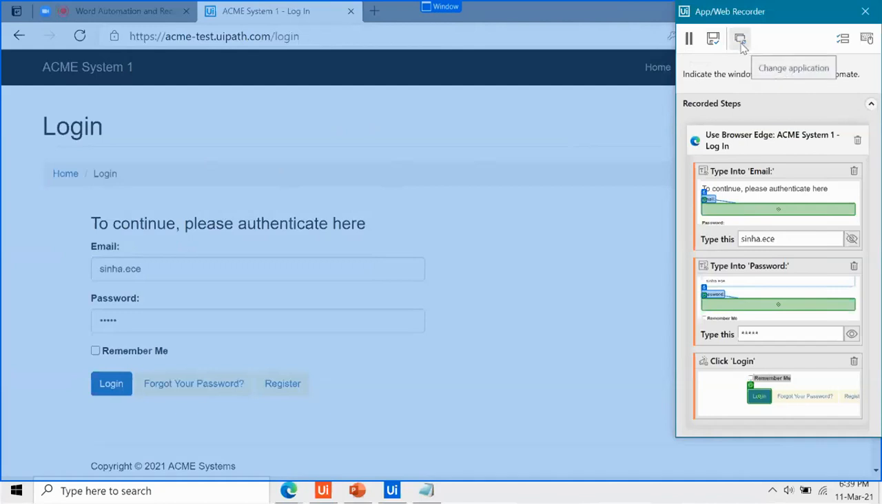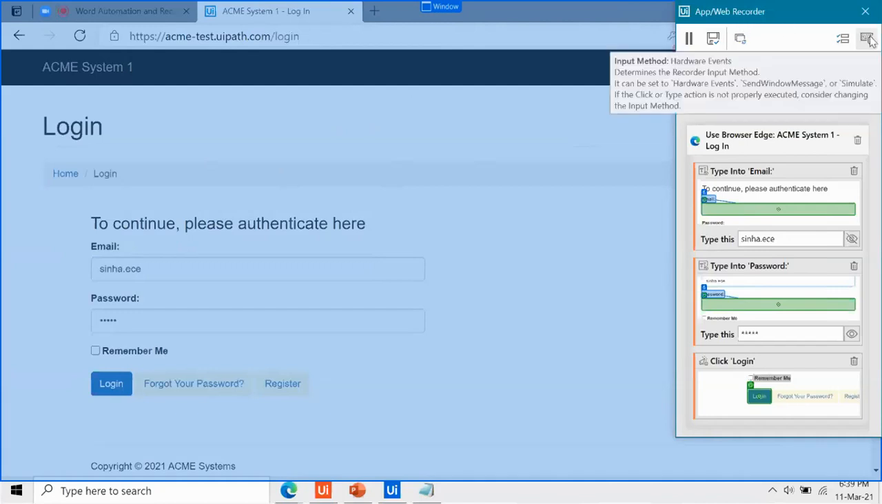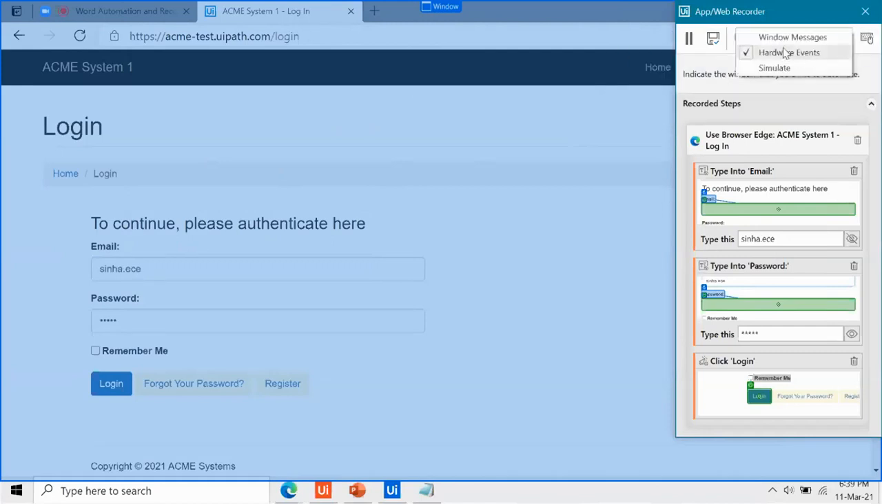There is one more feature which we have, input methods. We already saw in the previous session that by default, hardware events are captured by the UiPath recorder. However, if you would like to work with foreground and background actions, then you can choose simulate as well.